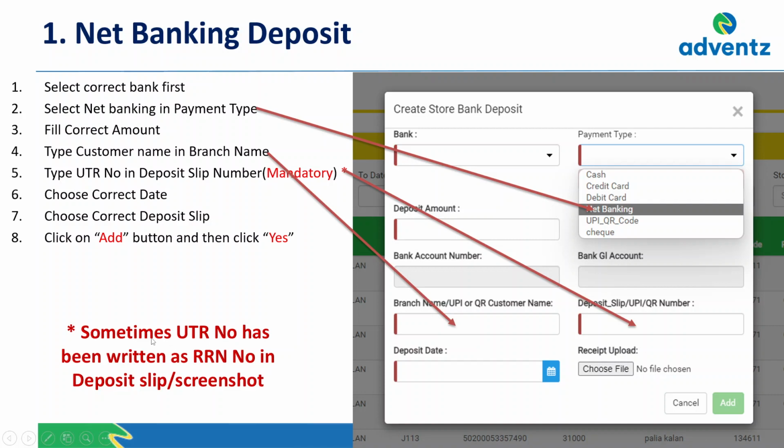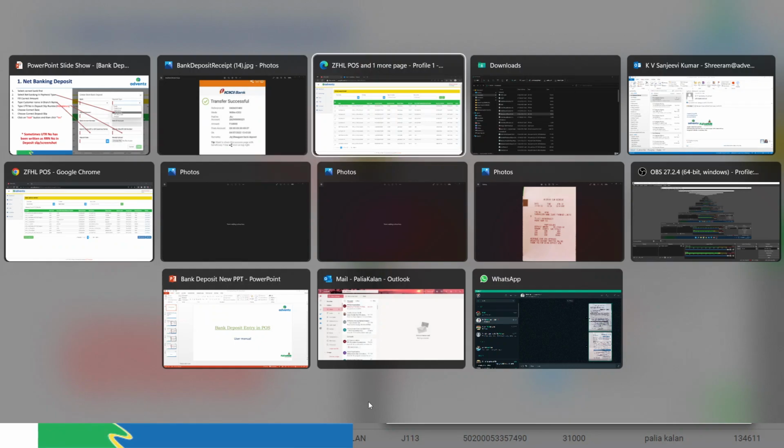One note here: sometimes the UTR number is written as RRN number. How will the RRN number come? In some slips, I will show you how the RRN number will come.